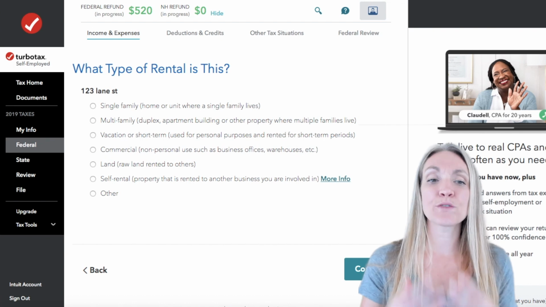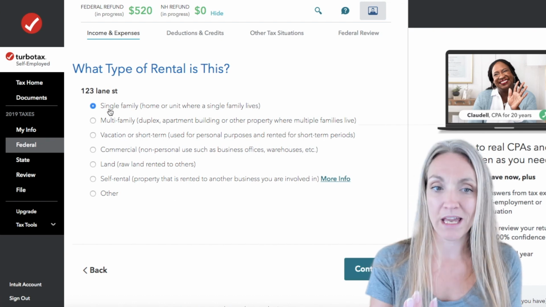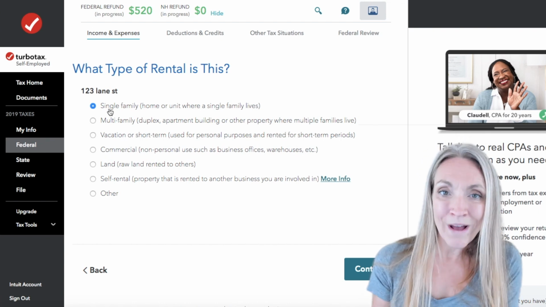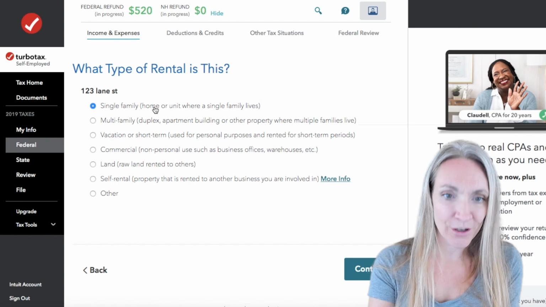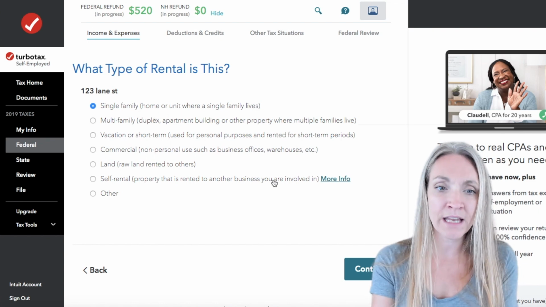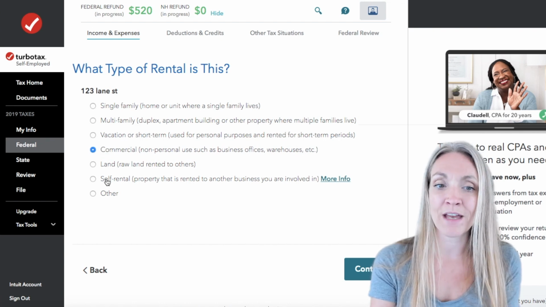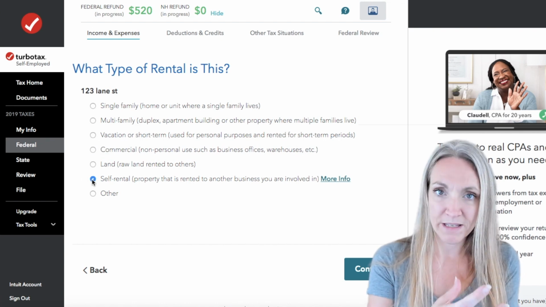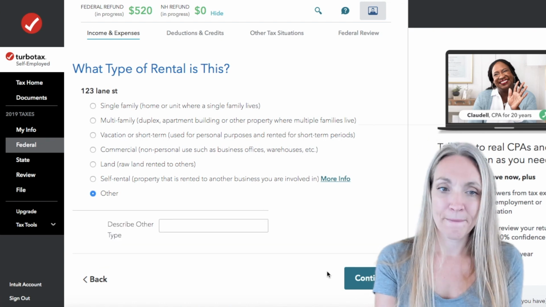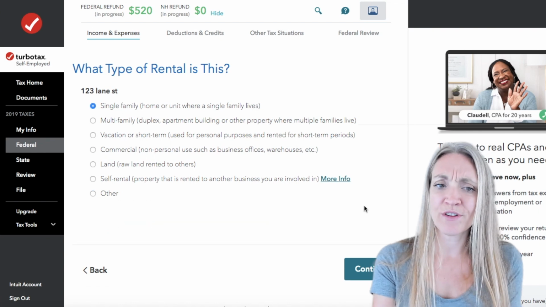Now they're going to ask us what type of rental this is. Now, generally, you're going to say single family. That's going to be the most common thing to select here. If you own one apartment, you could say single family as well. See, it can be a unit. So this is going to apply to most things, unless you own like a building, that will be here. If you do commercial rental, that's here. Self-rental is one business renting, like you renting to your business, that would be here. Other, you can put in the description yourself, but generally you're going to choose the first one.